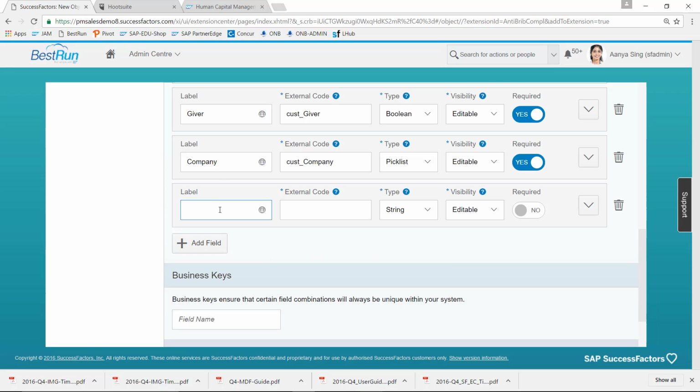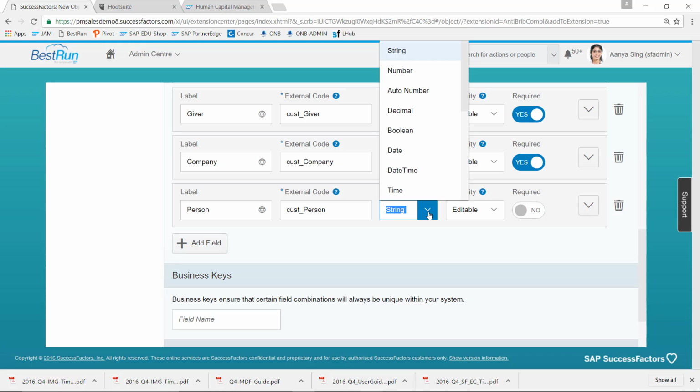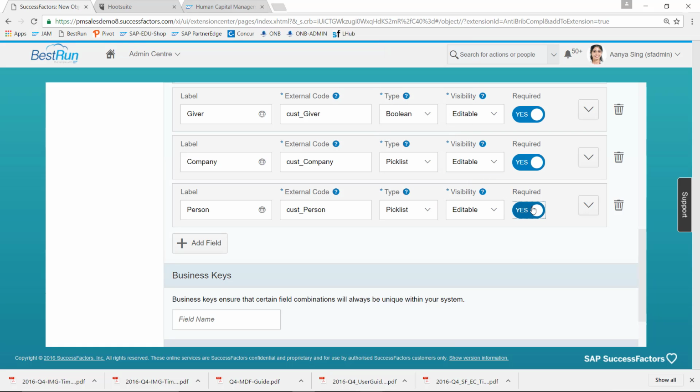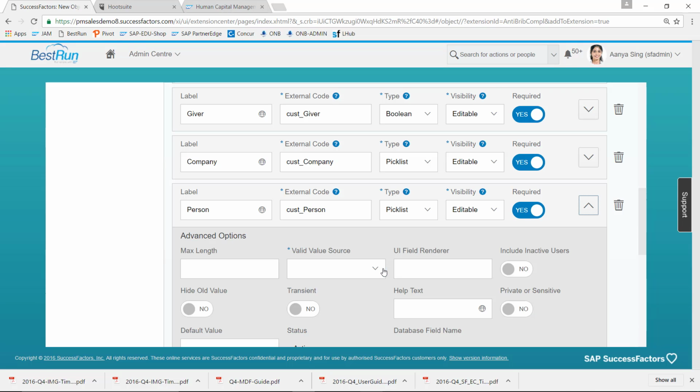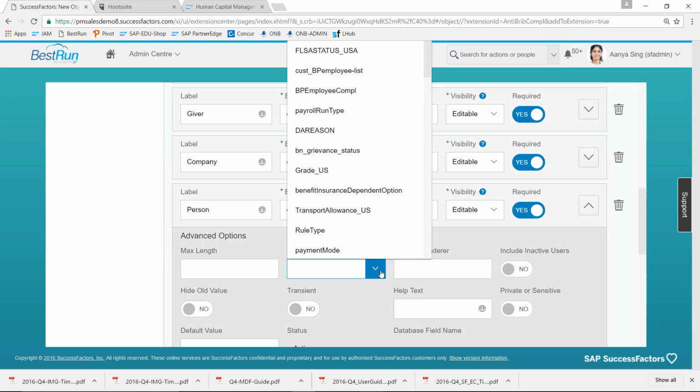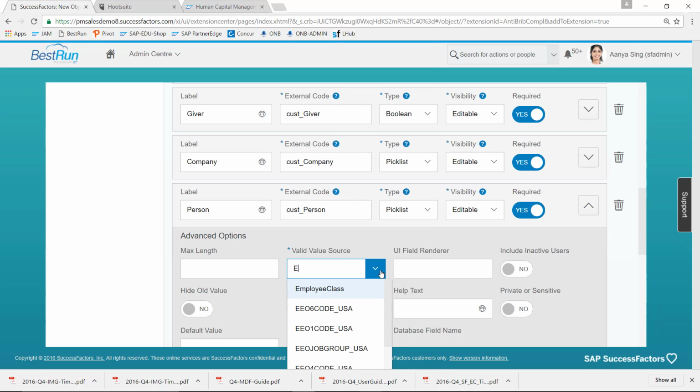A couple more to go. So the individual or the person who received or gave the gift is another field. Again, referring to a pick list. Where is it? Here. Again, mandatory, because we really always want to know who the individual was. And that would be business partner employee for compliance.